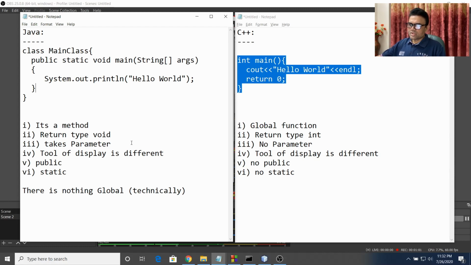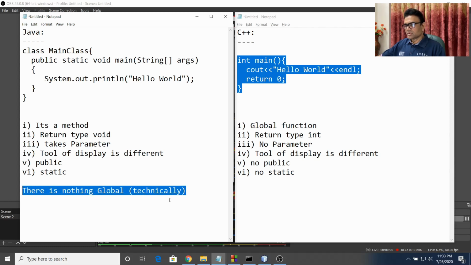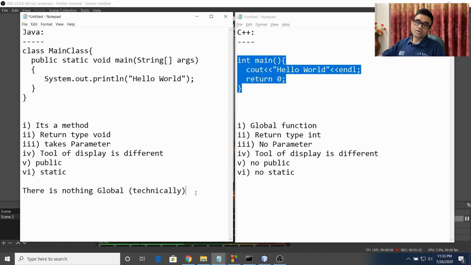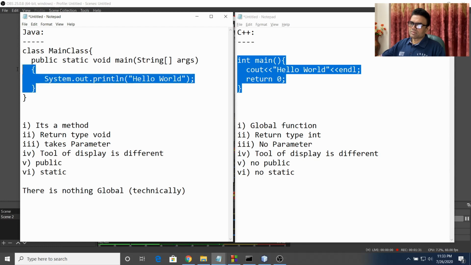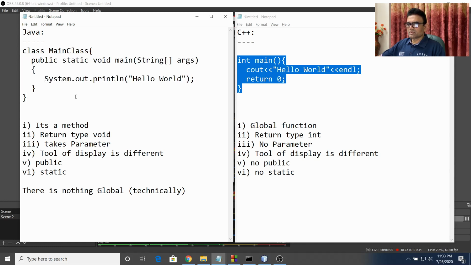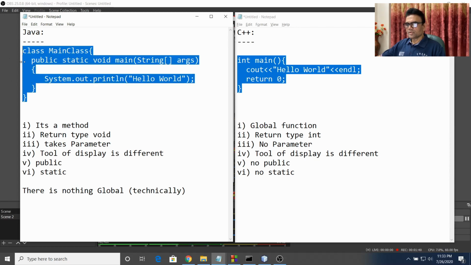Now in Java, there is nothing global technically, but anyway we can represent something globally using static. So if we want to declare a variable or define a function, the variable has to be a field of some class, and the function has to be a method of some class. So even the main in Java is a method of some class. In our example, the main method is a member function of the class called main class. Okay, so that's a difference.